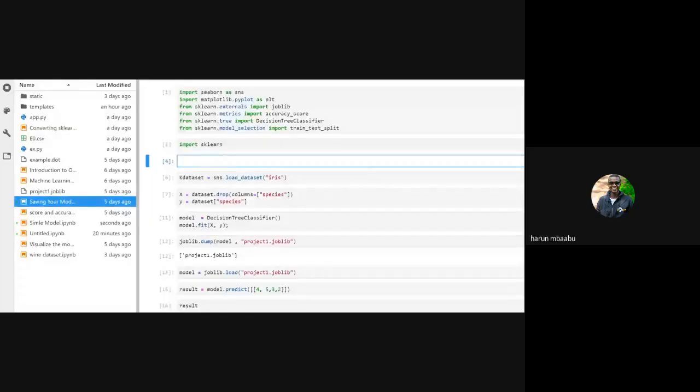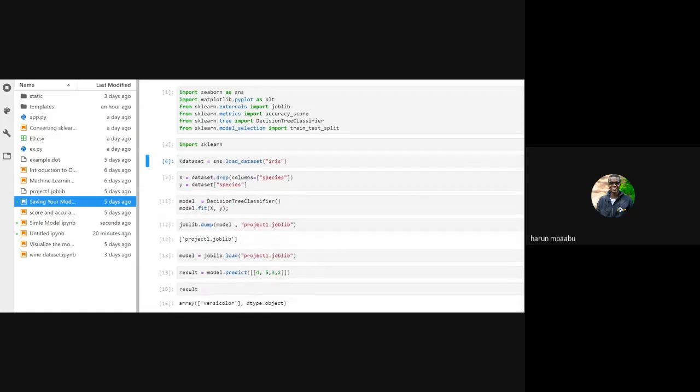Okay, there is one more shortcut I didn't mention. Sorry for that. When you want to delete a cell, like I want to delete cell 4, I will just press Escape and D twice to delete that cell. Then I want to run all the data sets so that we can see.